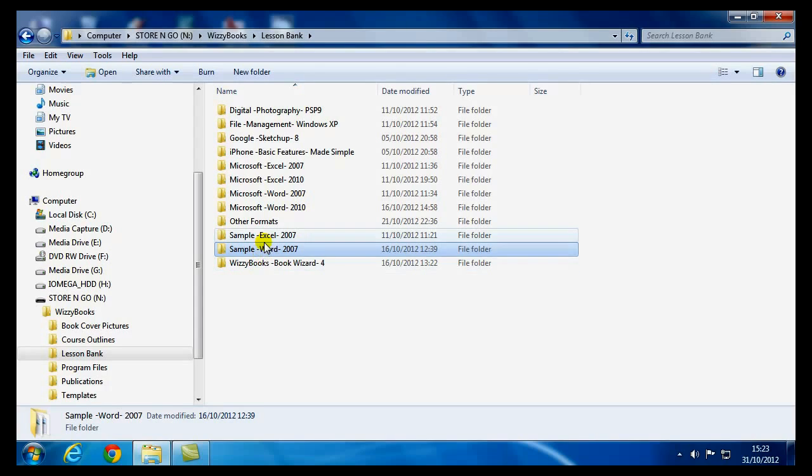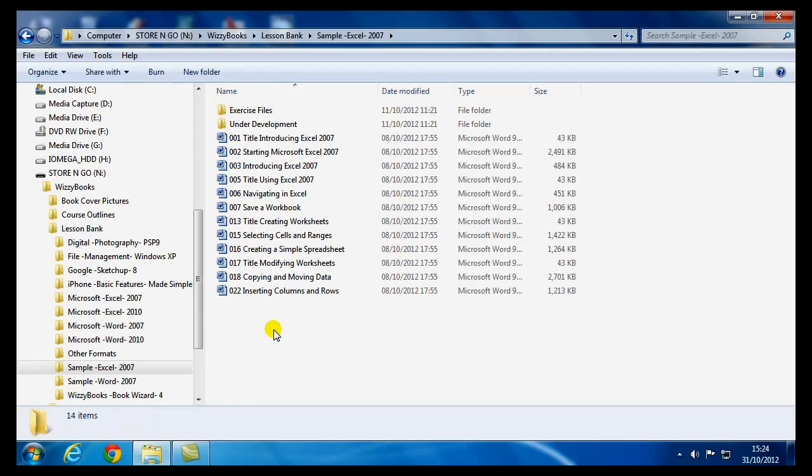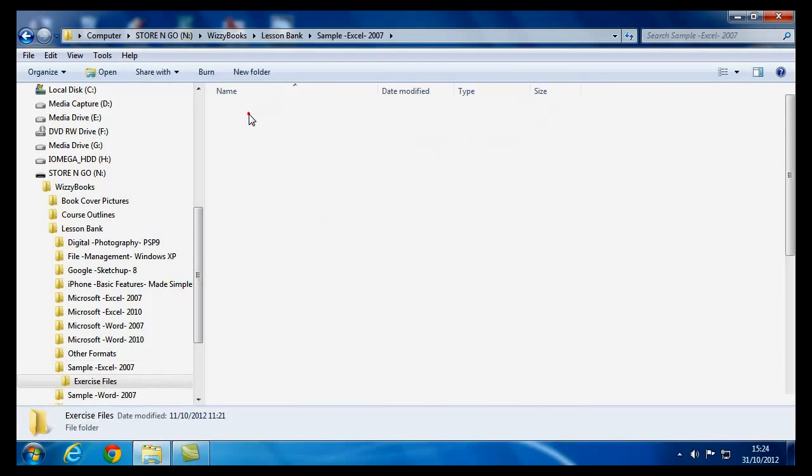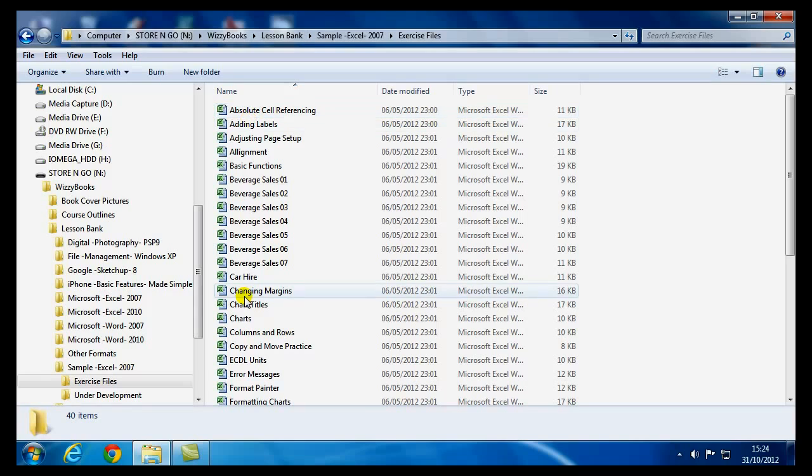I'm going to be creating a simple book based on the sample Excel 2007 lesson bank. If I open that one up, inside you can see that we've got a number of lessons along with some chapter or title pages. Also in this lesson bank folder, there's the exercise files folder, and if I open that one up, these are the files that we'll be needing to complete the exercises.